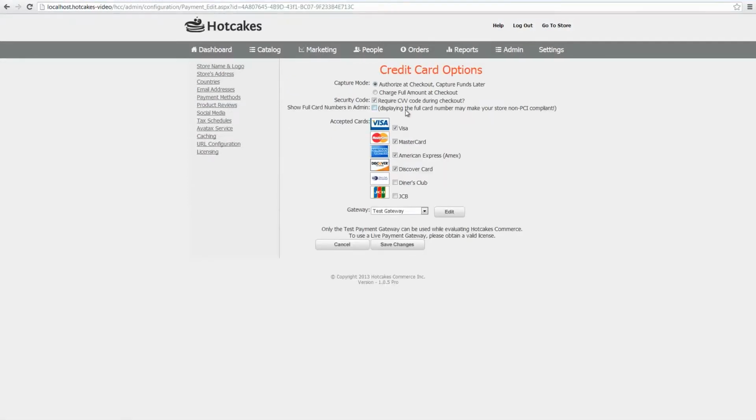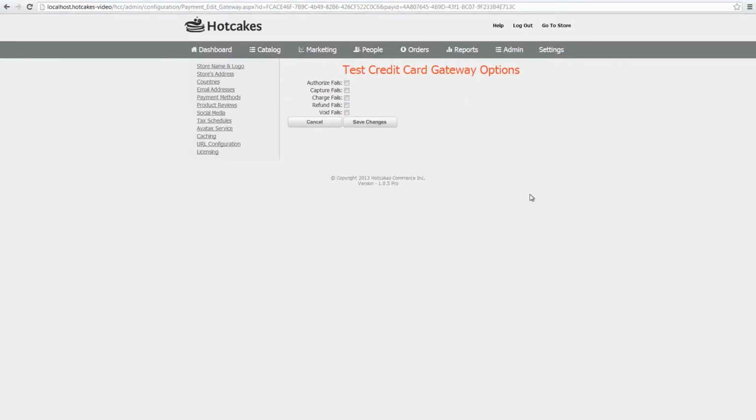I'm going to click edit, and I've got a couple options here: authorize at checkout, require CVV. I'm going to go down and take a look at the test gateway. I'll click on the test gateway, and that's my selected payment gateway. I can have one payment gateway selected at a time. If we take a look at the options here, we have authorization, capture, charge, refund, and void. This allows you to test the experience for a user if an authorization fails, or if capturing fails, or if charging fails. Really any of these allows you to do that.